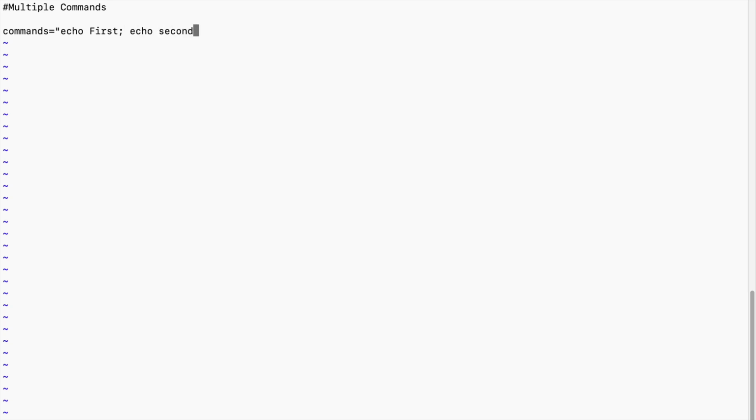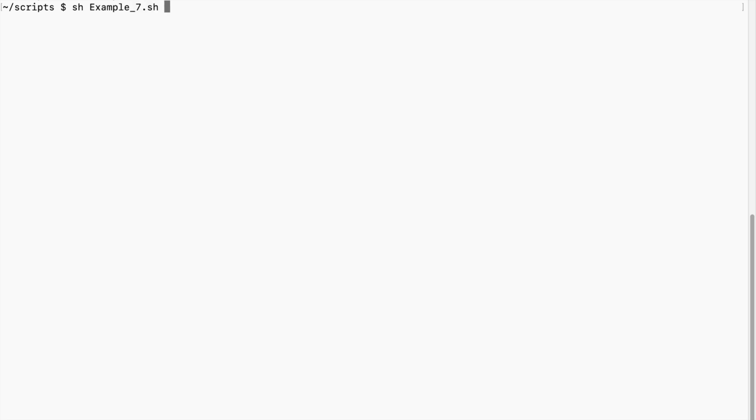Next, moving to another example of multiple commands. Example7.sh. Purpose: multiple commands. Commands equal to, one variable I have taken: echo first; echo second. Using eval, calling the commands. eval can execute multiple commands separated by semicolon. The script prints first followed by second. Example7.sh, the first and second.